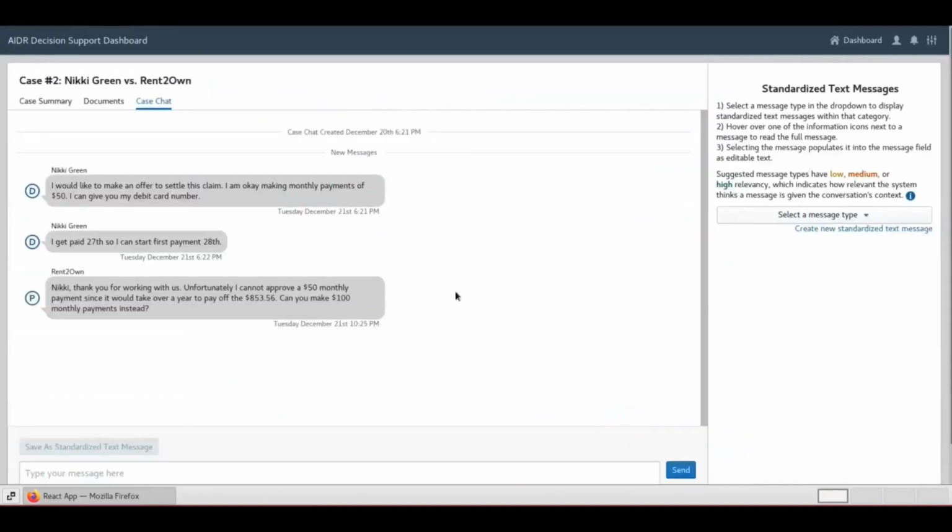So here we can see that both the defendant and the petitioner have sent a response. Since both parties have sent an initial message and began chatting, it's an appropriate time for me, the facilitator, to introduce myself. On the right side panel, there's a tool that the facilitator can use to reduce the cognitive load and time it takes to respond in each case.